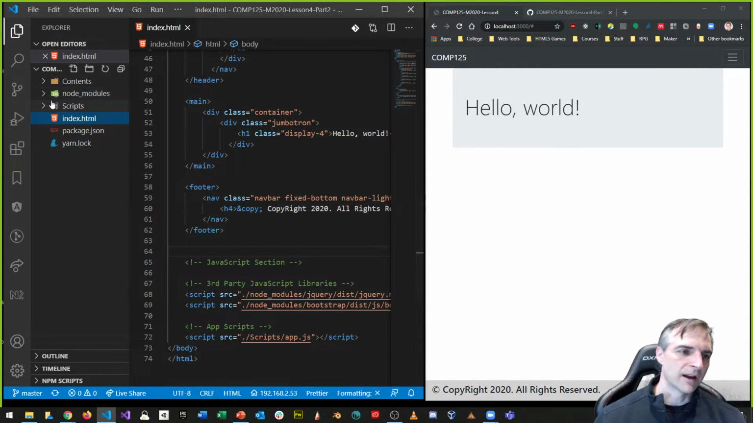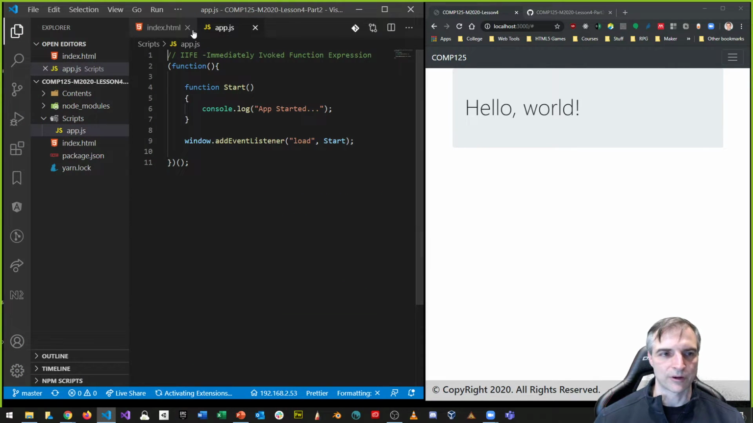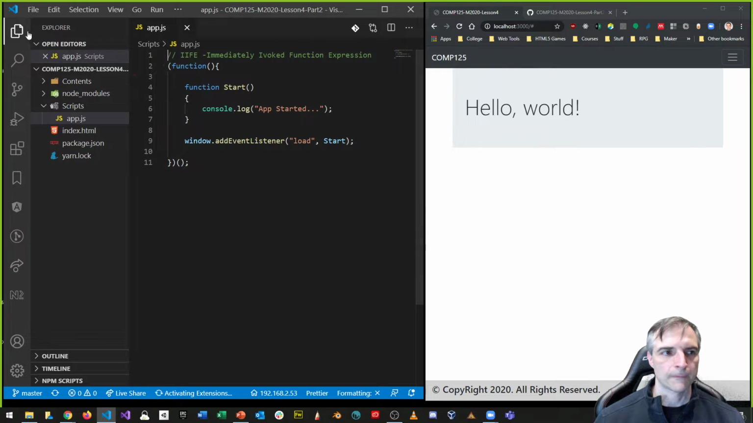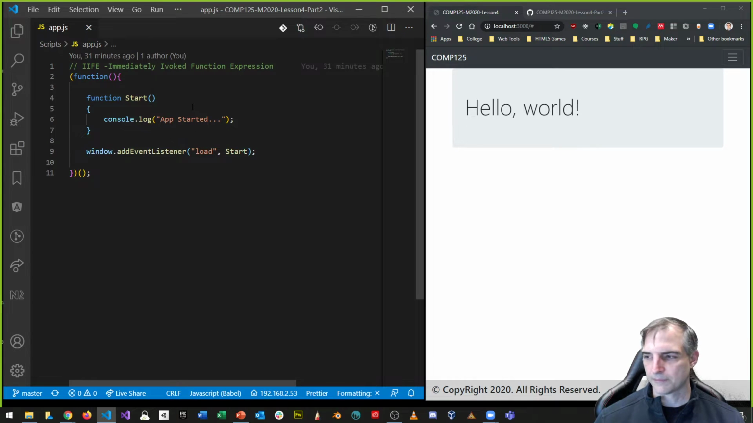All right, so now let's go into scripts, into my app.js, and we'll do some talking about JavaScript a little bit now. So we talked about this. There's a couple ways to write this start function here, all right? Does anyone know of another way to write the same start function, but a different way? Anyone know of a different way?